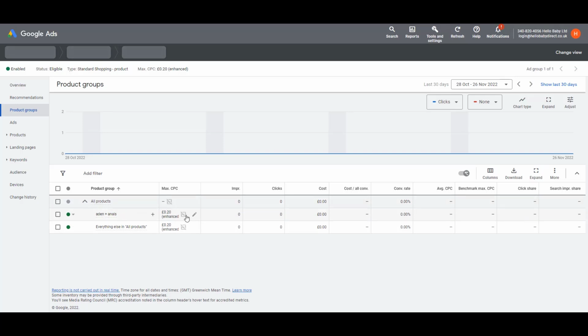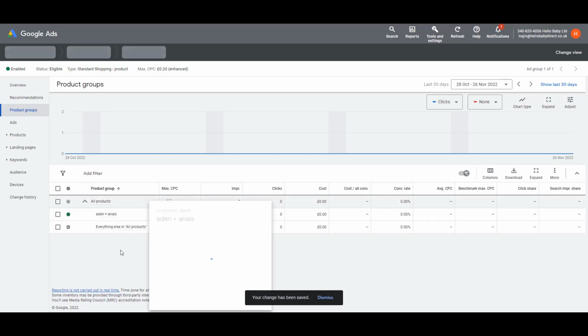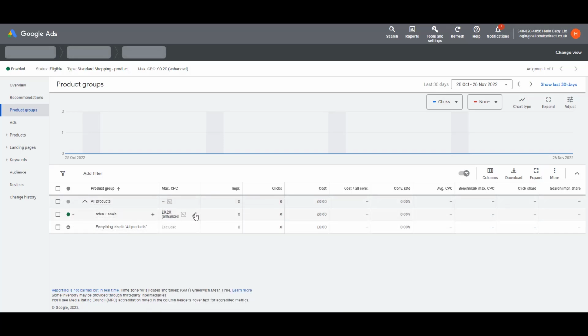So this one here, it's broken up into these product groups. So we have a brand, and that's Aid and A, and then everything else. Now, if you want to only advertise Aid and A, you'd want to exclude this other product group, which is everything else. So that means that campaign will only do Aid and A products, and then you can also edit the bid at this stage.